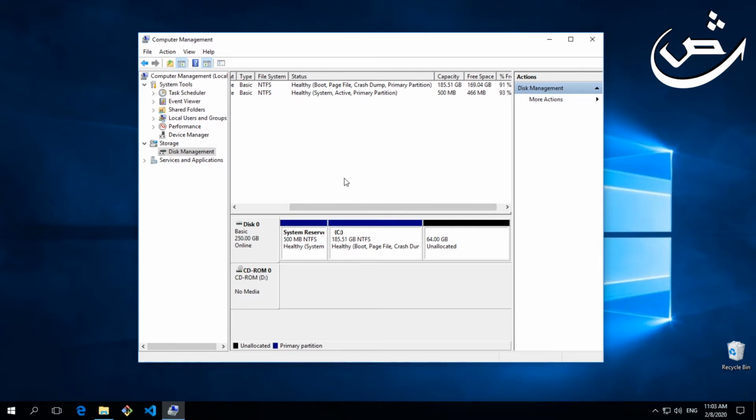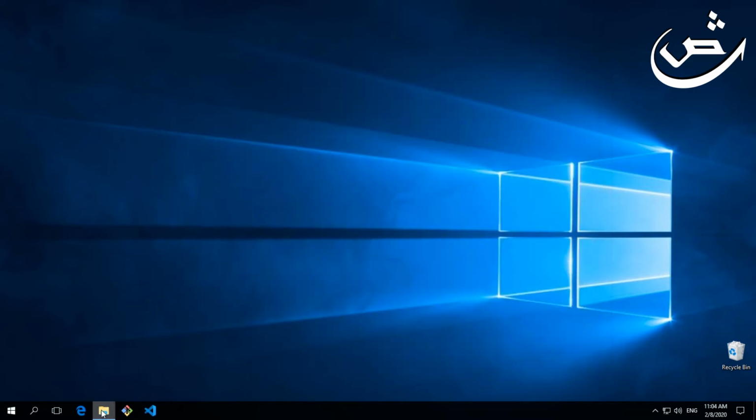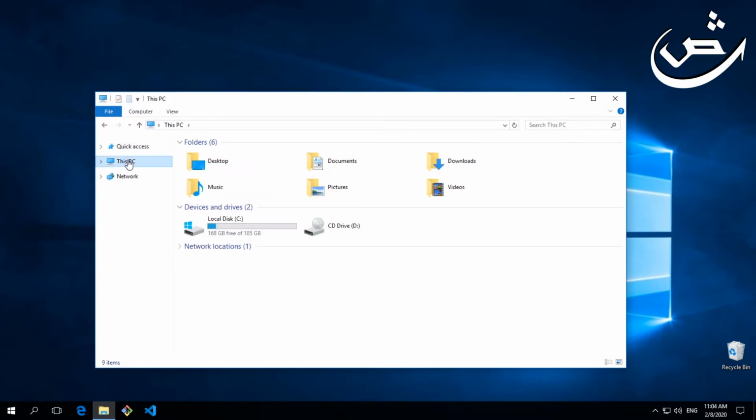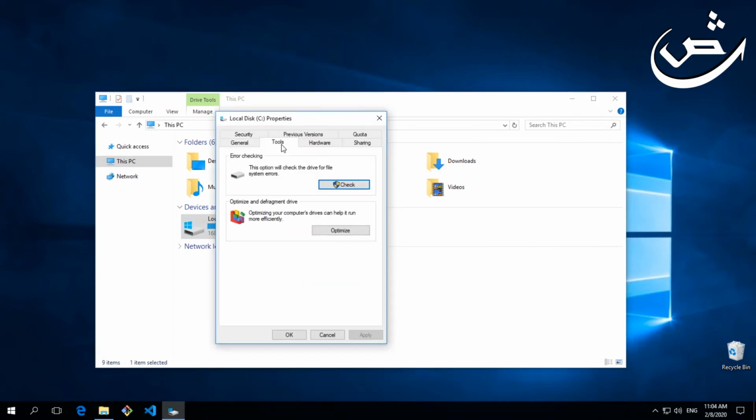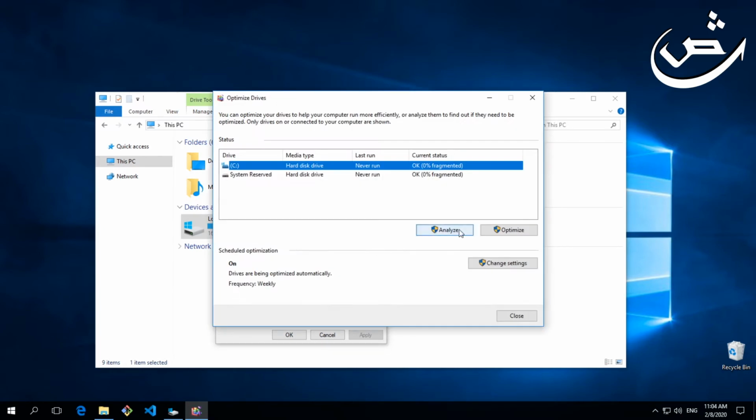The next thing you would do is close this, go back to This Computer, go to the C drive and right click on it, go to Properties, then Tools, and then Optimize and Defragment. Optimize it a couple of times: analyze, and then optimize. Okay, I'll pause the video and be back after this operation is done.